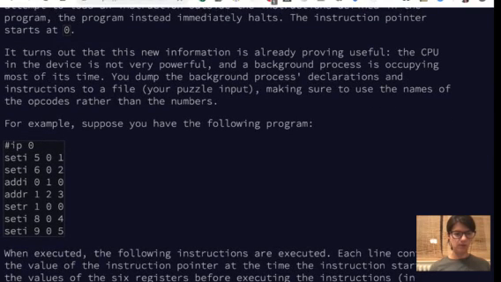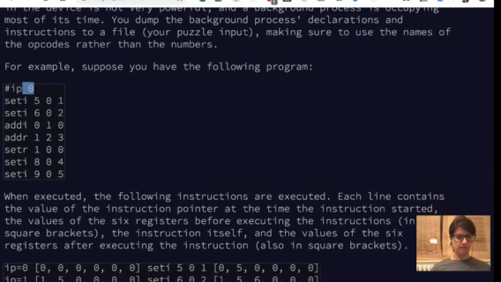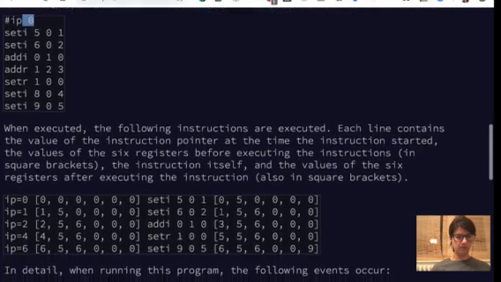For example, suppose that you have the following program. Okay, instruction pointer is bound to register 0. Set immediate, we set the value of 5 to register 1. We set the value 5 into register 1. When executed, the following instructions are executed. Each line contains the value of the instruction pointer at the time the instruction started. Oh yeah, so register 0 always has the instruction pointer, so in the first one it has 0. The instruction itself and the value of the registers.